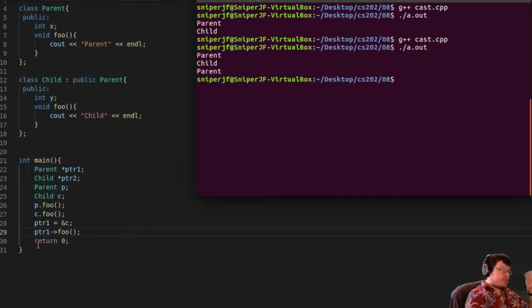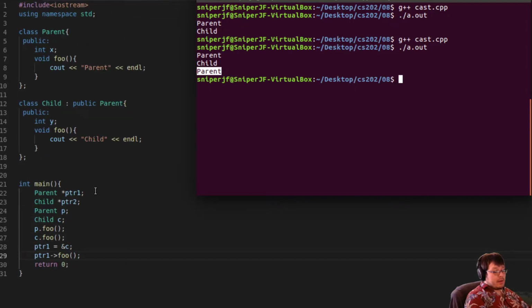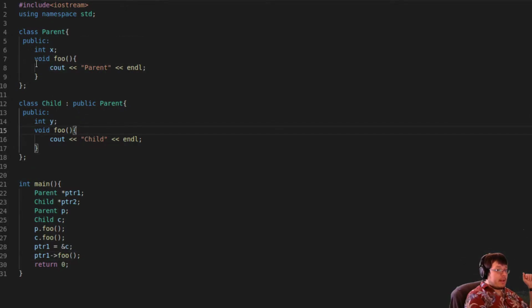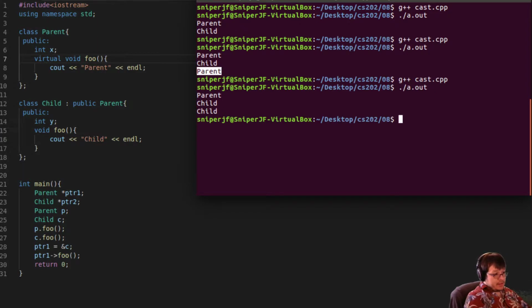So now we have this issue, right? This is the issue that we talked about last time. ptr1 is pointing to what should be a child, and when we call foo, we should see child print out. But because of the binding that is happening at compile time, we're seeing instead the parent function called. We said we can fix that by introducing the word virtual. Now this will associate to the right thing, as seen here.